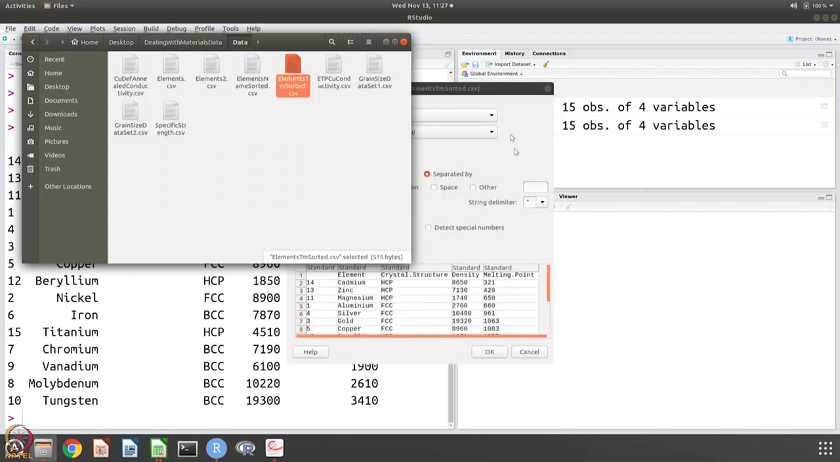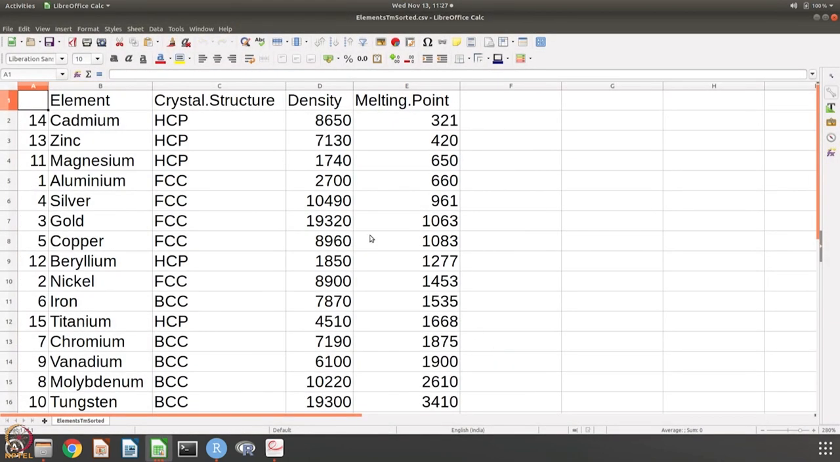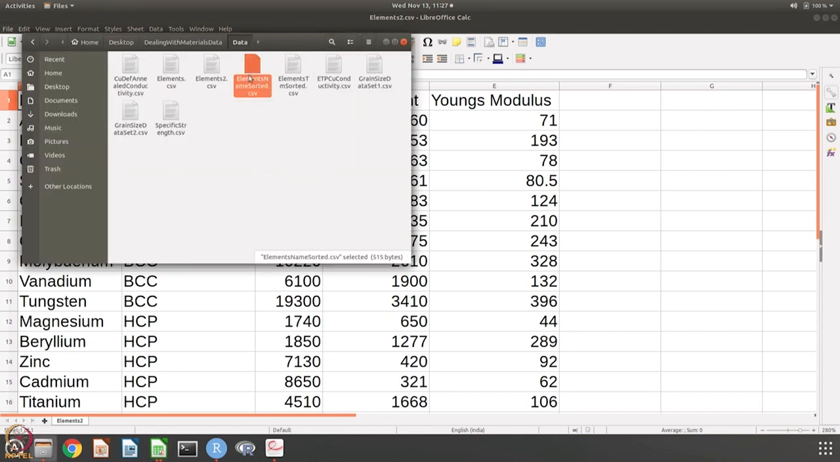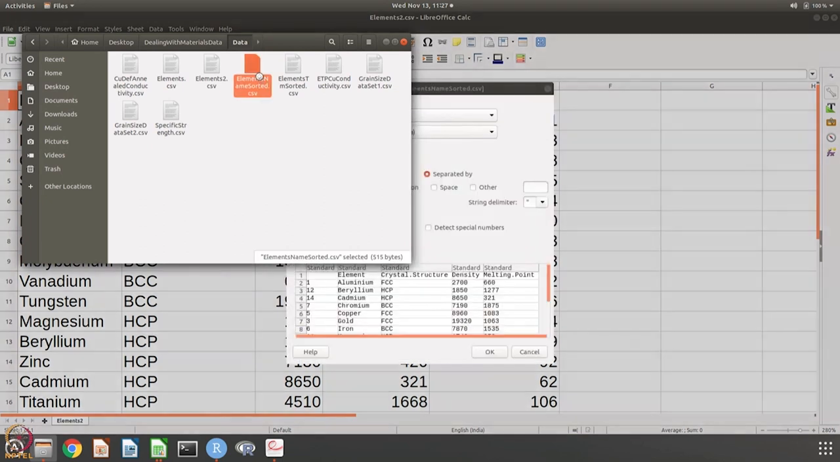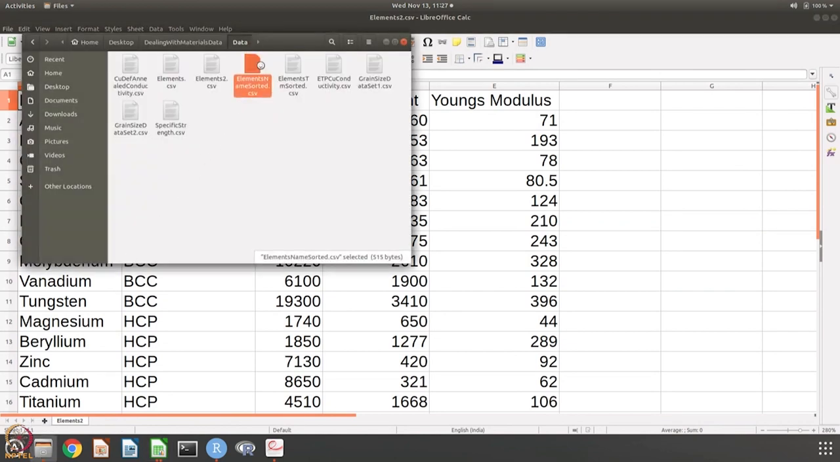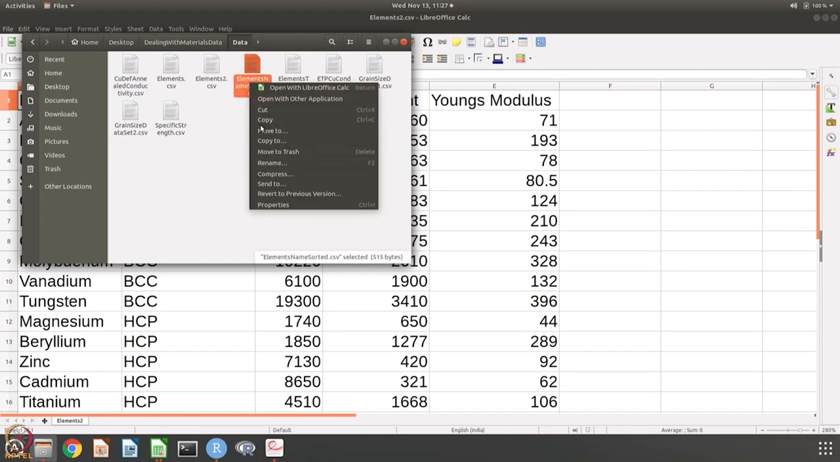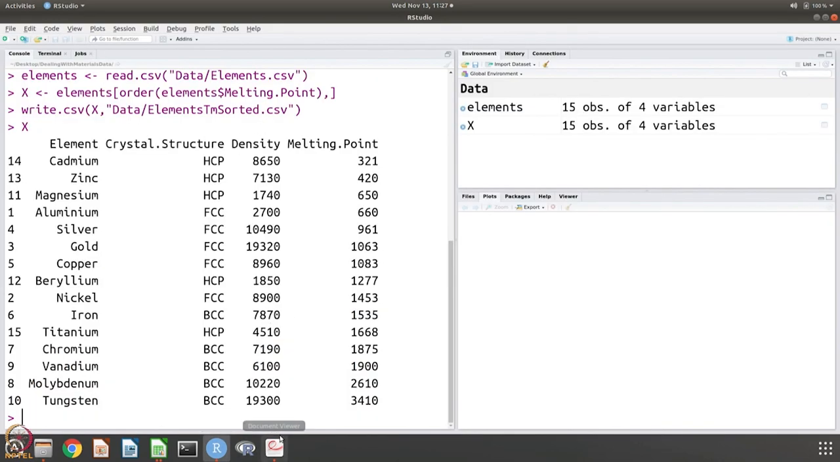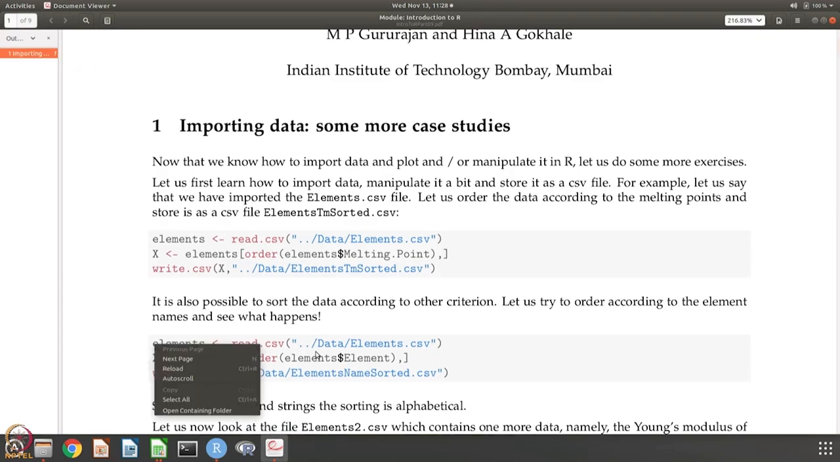So, there is this elements TM sorted. So let us say okay. Okay. So, according to melting point, they are now listed and this data is available. I also have this name sorted file. Let me remove this file. Okay. So, I am going to remove this file. So, in this directory there is no name sorted now, but let us do sorting according to names and write that file. Okay. So, let us do that.